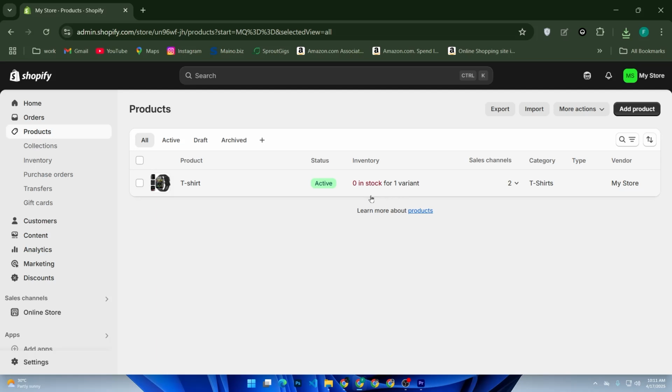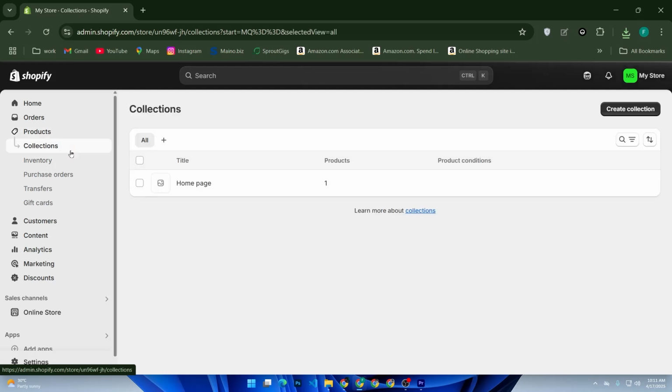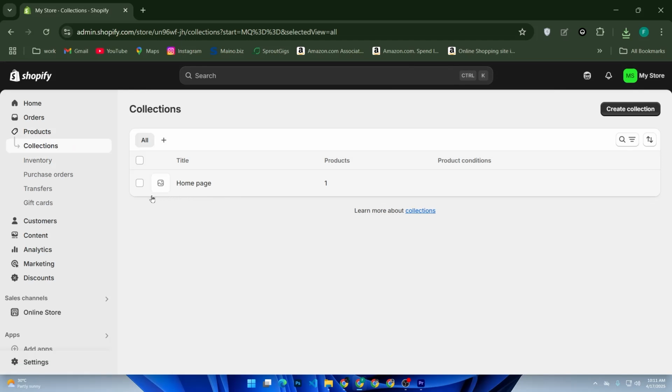Once your product pages are ready, it's time to keep things organized. Head over to the collections tab from the left side and group related products together, like men's jackets or summer sale. You can create manual collections or set up automated conditions based on tags or product types.